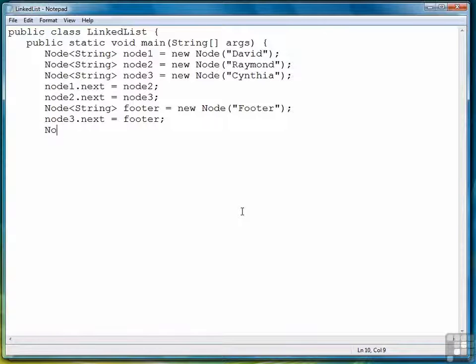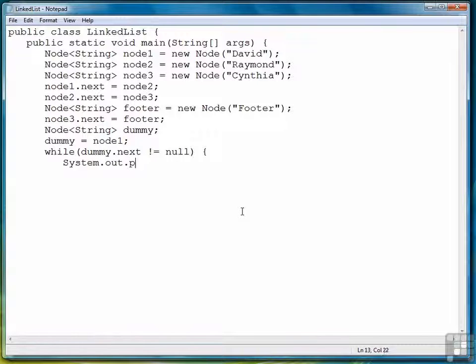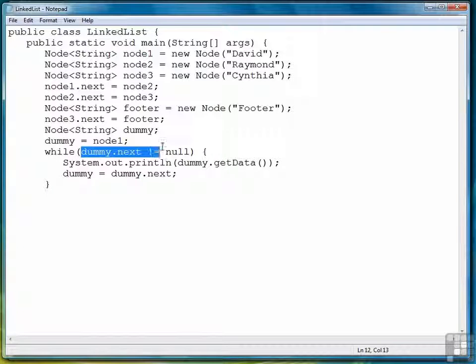So the next thing I'm going to do is create a dummy node. In fact, I'm going to call it that. And we're going to assign it the value node1. And then we're going to say while dummy.next is not equal to null, write out the data for that node. Then to move through the set of nodes, we just say dummy is equal to dummy.next. And so what that's going to do is that's going to move us from node 1 to node 2 to node 3. Then it's going to move us to the footer node, which will trigger the end of our while loop.